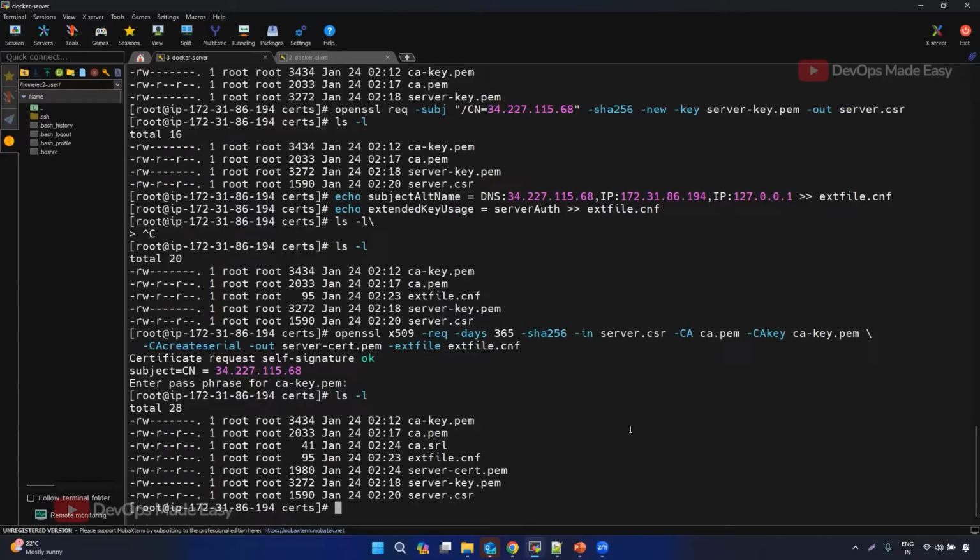So generally, if it's like youtube.com, this is the actual certificate that is present in the browser of our Chrome or something, right? So this server CSR, server certificate and key will be present on the server where YouTube is hosted. The upcoming part which we will create, that will be present in the browser.